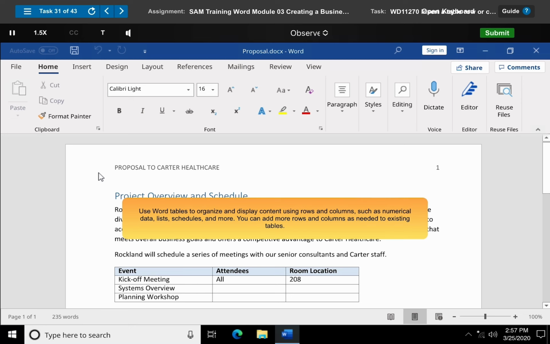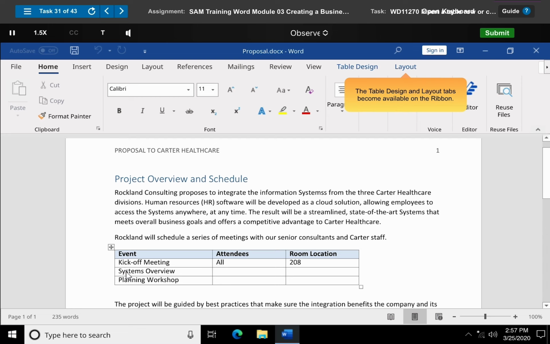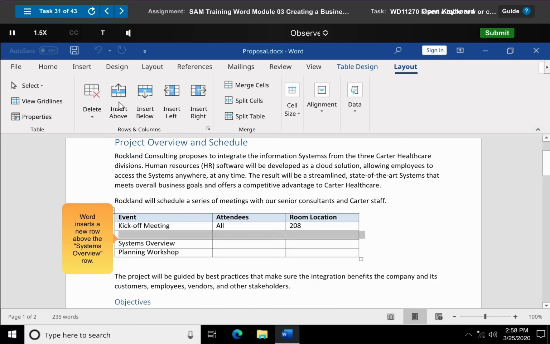Use Word tables to organize and display content using rows and columns, such as numerical data, lists, schedules, and more. You can add more rows and columns as needed to existing tables. Place the insertion point in the Systems Overview row. The Table Design and Layout tabs become available on the ribbon. Click the Layout tab on the ribbon. In the Rows and Columns group, click the Insert Above button. Word inserts a new row above the Systems Overview row.